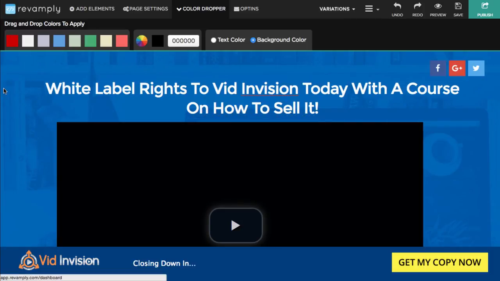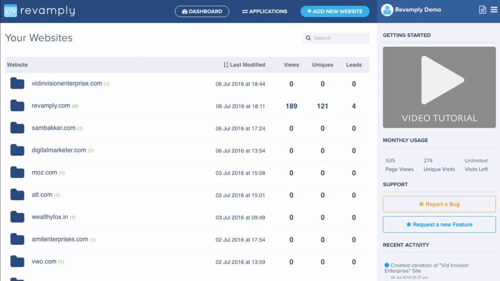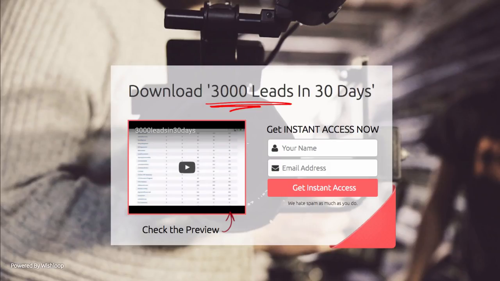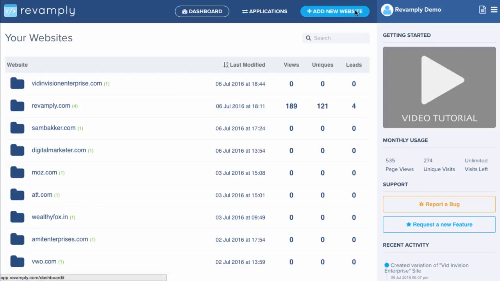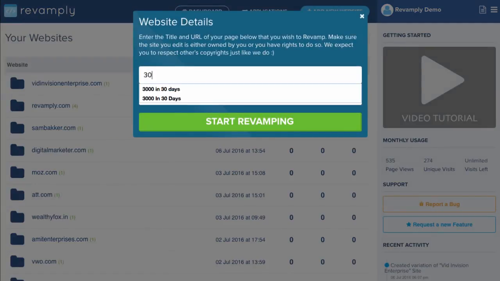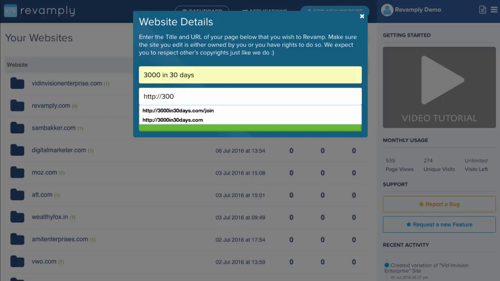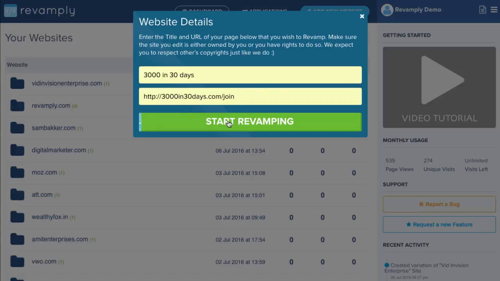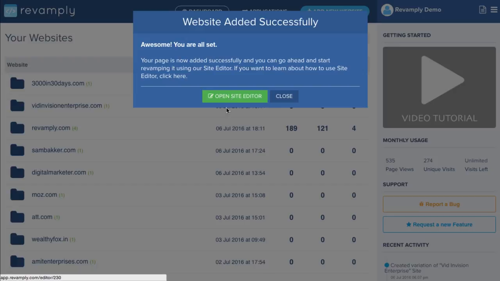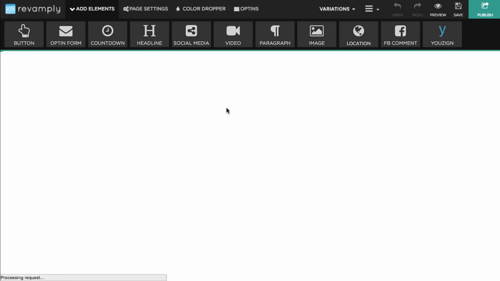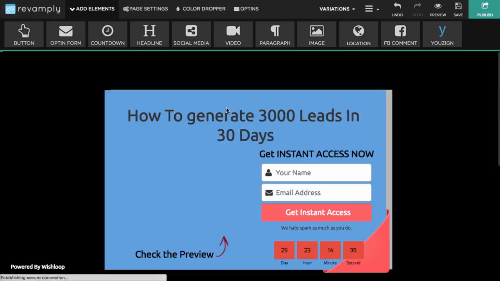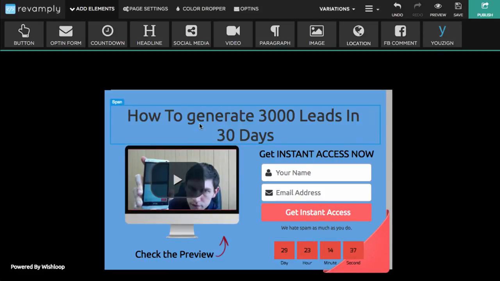Let's go back to the Revamply dashboard right now and look at a couple of different pages we could create with this software. Here's one right here, 3,030 days. So one of the best ways that you can ensure you're making the most out of your paid traffic is by testing opt-in pages. Opt-in pages are usually where people lead their visitors or people on social media to when they come off social media, because it's important to generate a lead and then you can redirect that lead to a different sale.